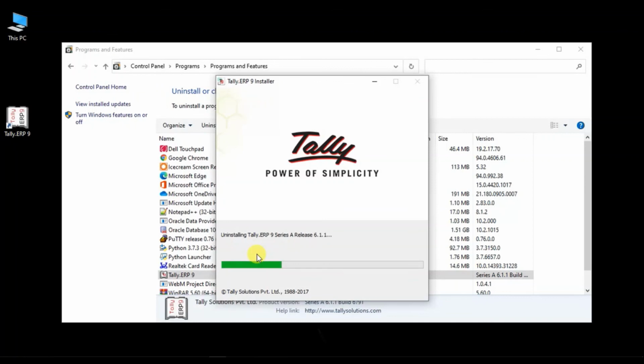These are the three ways to uninstall any application on your Windows 10.